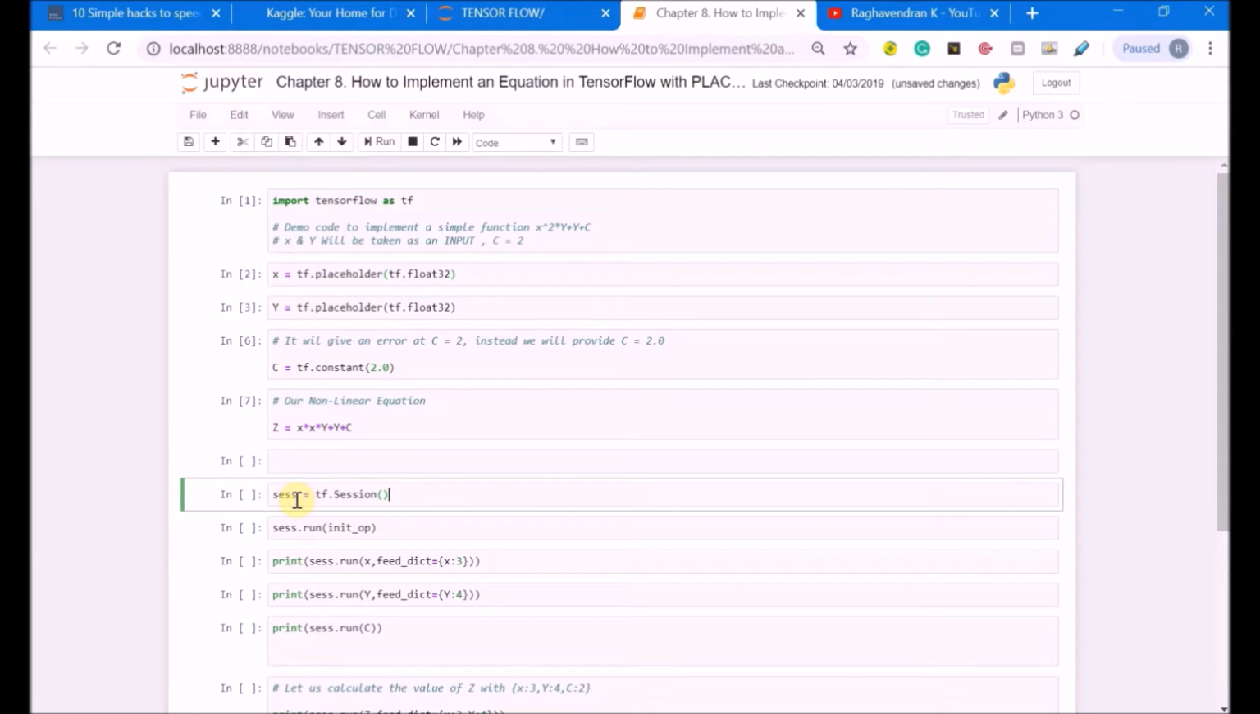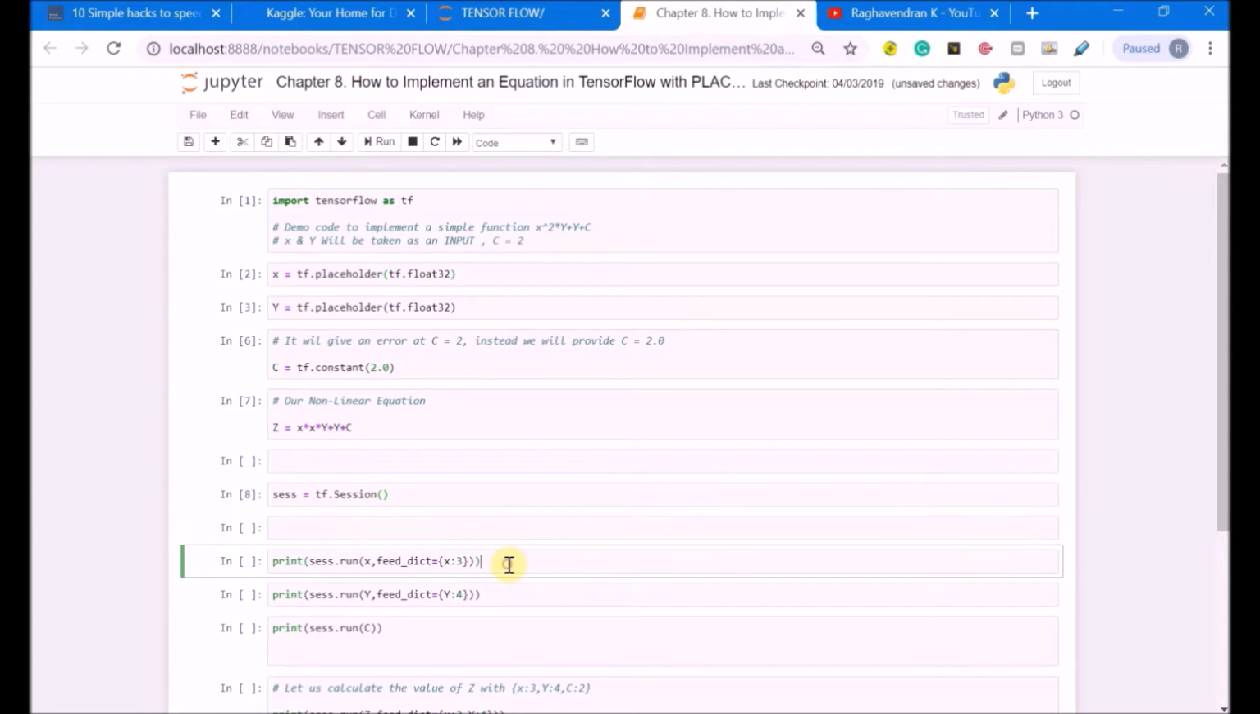Next we're going to define the session as sess. Shift plus enter. Do we need init underscore op? No, it's only needed in the case of variables. I'll delete this as well. Finally, I'm going to run the session.